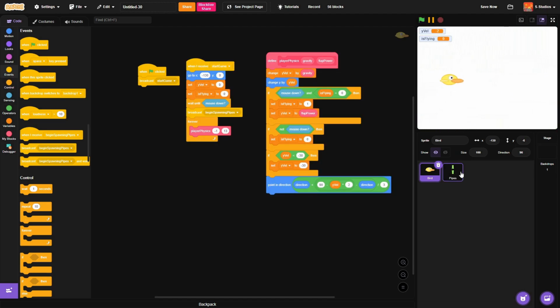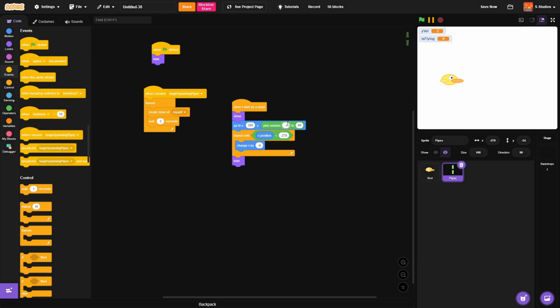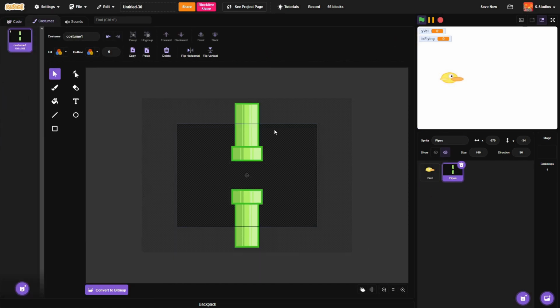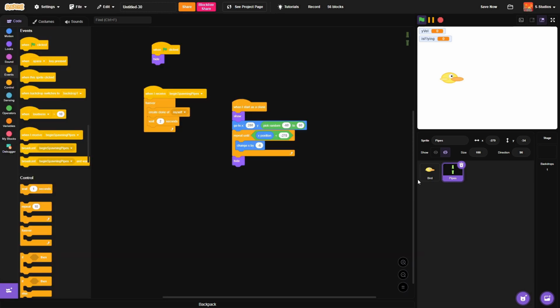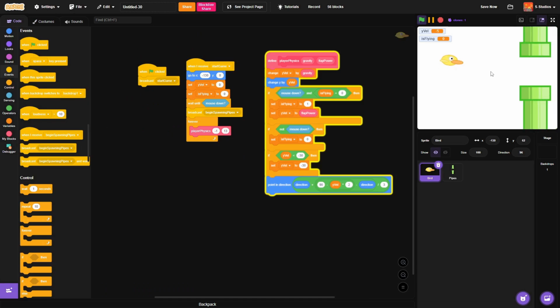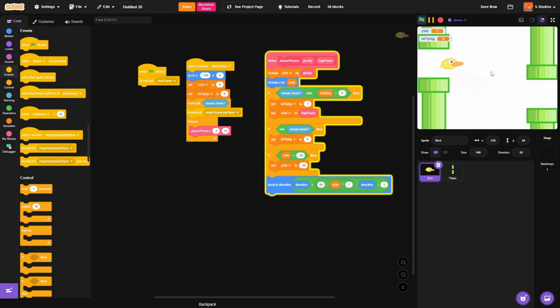There's a little bug, a pipe sticking out, so I can change that to my 1660. Make sure your pipes extend down this way as far as you can, just so that it doesn't go off screen. Here we go. Bird can move through the pipes really nicely.